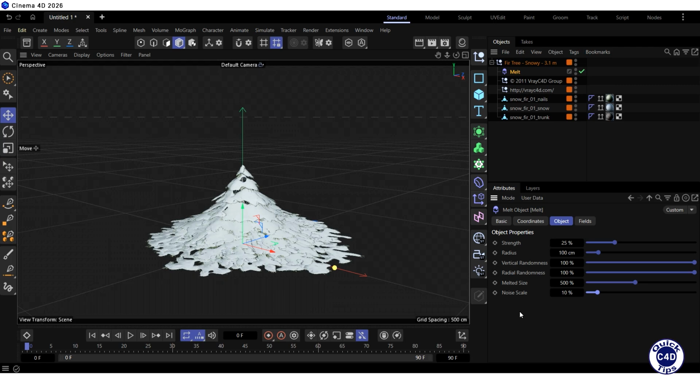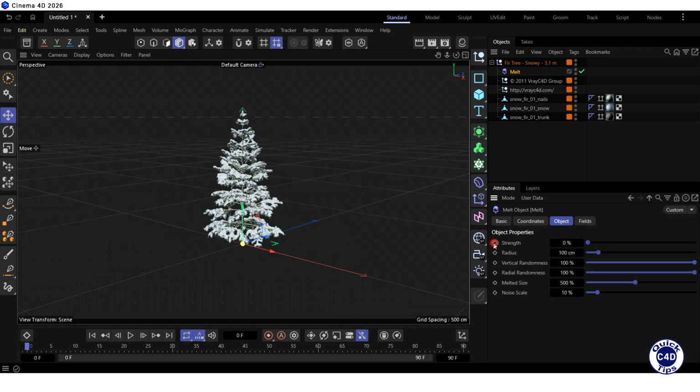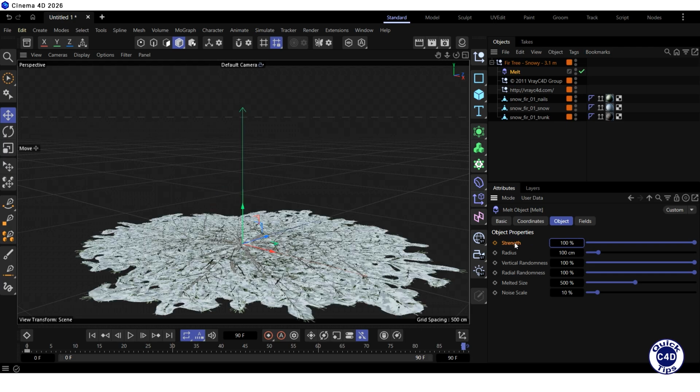Finally, let's animate the strength property of the Melt Deformer to get the melting animation. For this, set the strength to 0 and click on the diamond to the left of the strength to create the first keyframe. Move the time slider to frame 90, set the strength to 100% and click on the diamond to the left of the strength to create the second keyframe.